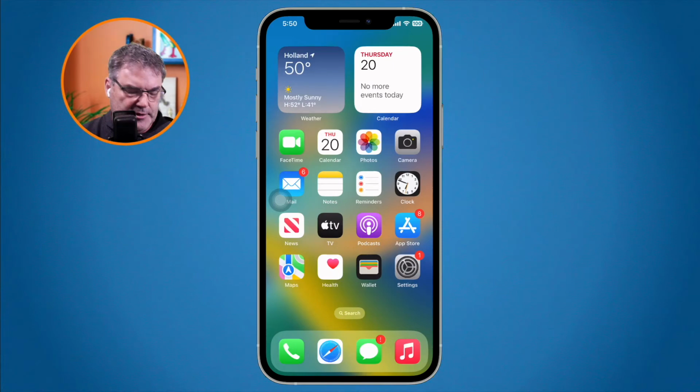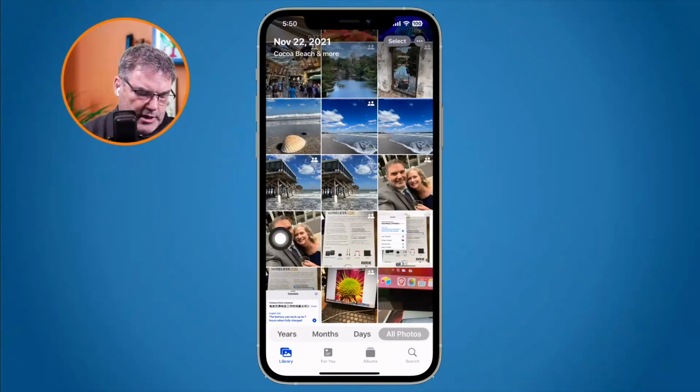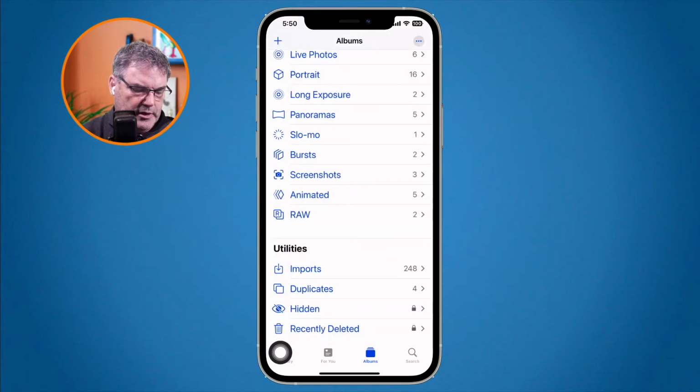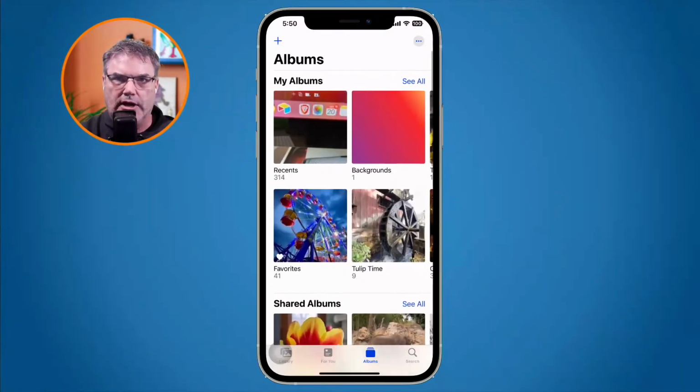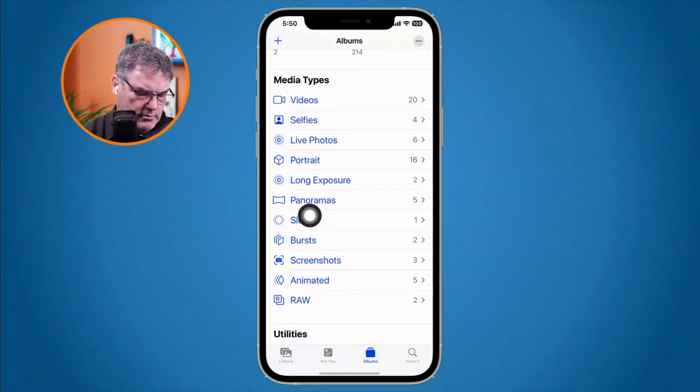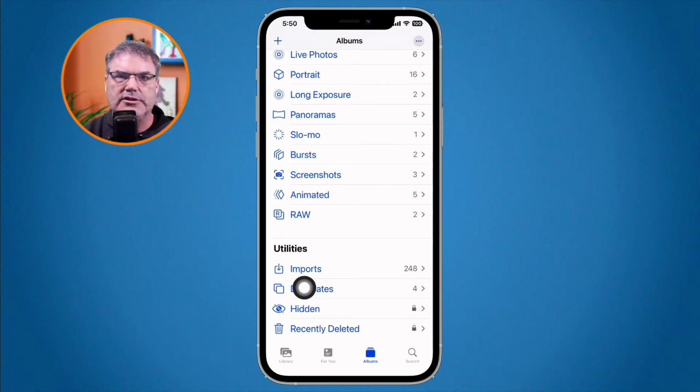When I go into the Photos app, if you go down to your library here, your albums, what you're going to see among all your albums, under Utilities, is duplicates. And this does take a while. I put these duplicates in my phone preparing for this, and it probably took about 30 minutes before it actually showed up as duplicates.